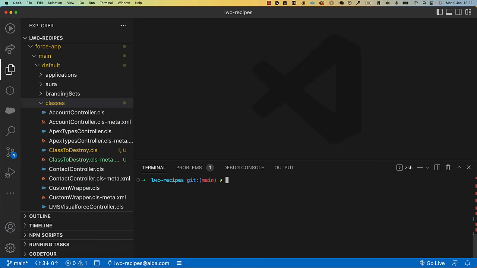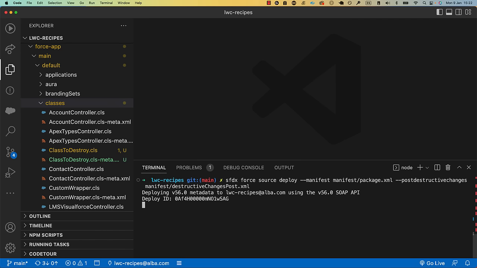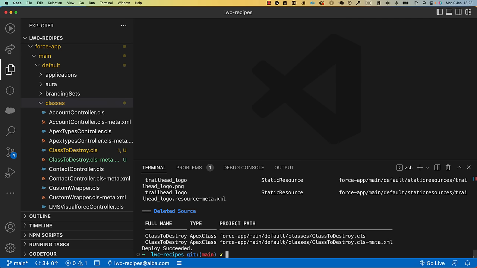Now that we have both our package.xml and our destructiveChangesPost.xml files, we can execute the force:source:deploy command, setting the package.xml as the manifest to deploy the whole project, and setting the post destructive changes property to our destructive changes manifest. This means after the deployment, our class2destroy class will be deleted. And there we have it.